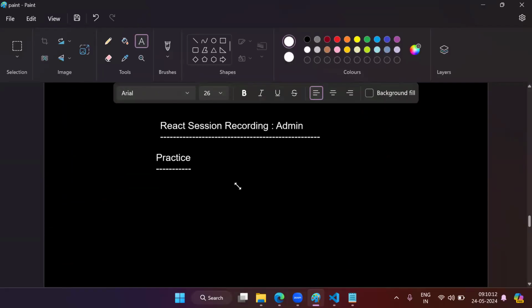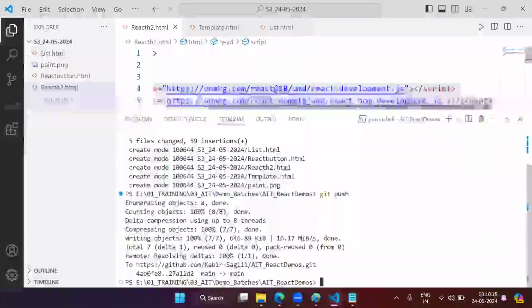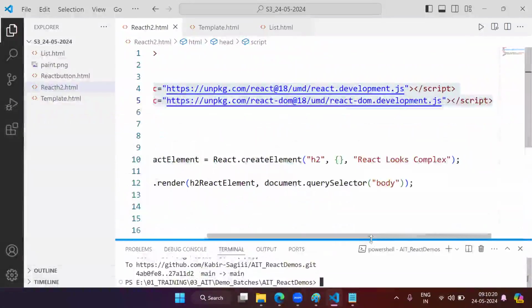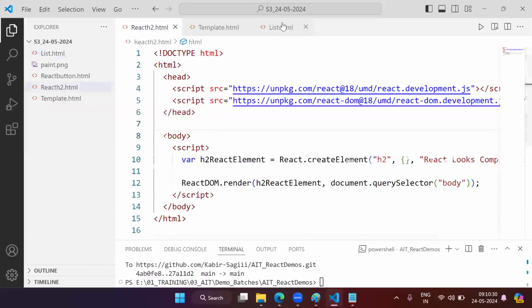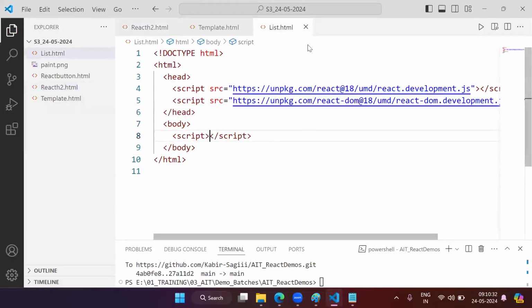Sir, can you please show that React H2.html output on the browser? I have not seen that. This one is our React H2, right? Yes, sir. Load this in the list also. This list I did not create yet. The list we will create in tomorrow's session. Right now I did not add any code yet.